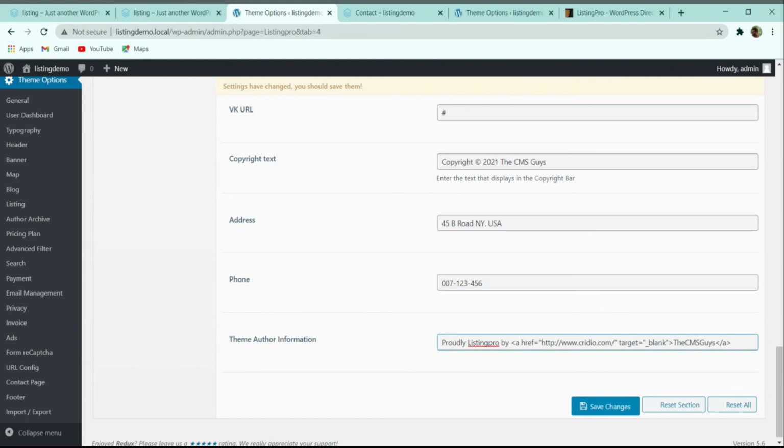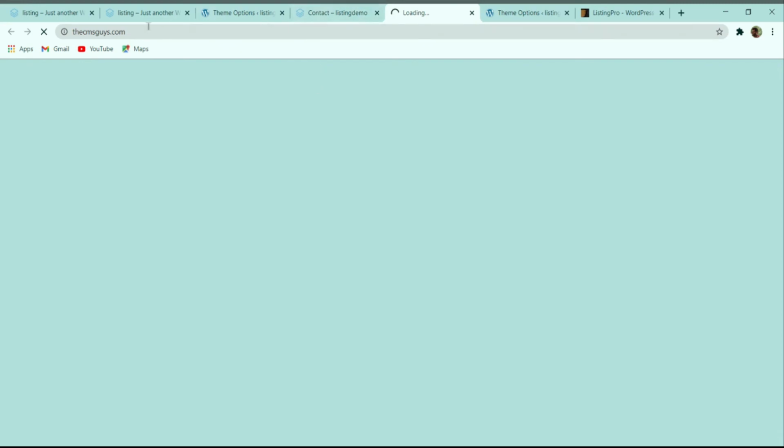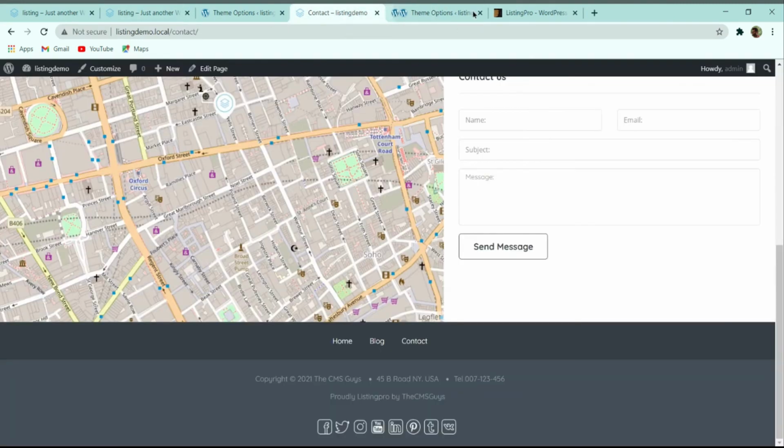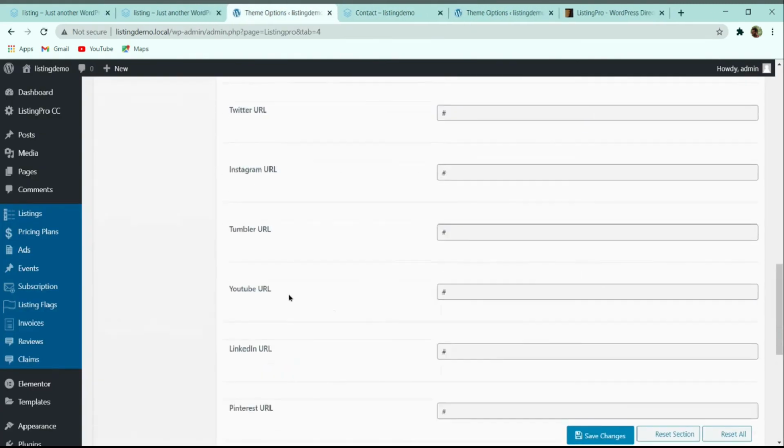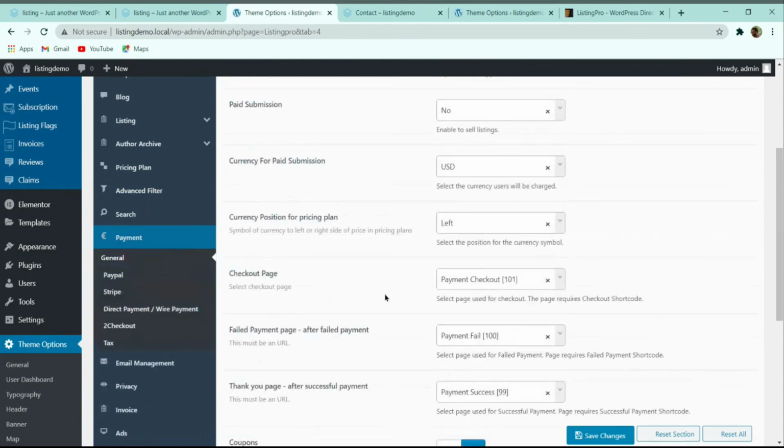If you want to add any of this link, then here I can add our link also, cmsguys.com, and then whenever I click on save changes and refresh, you can see that whenever I click it, it will redirect to our website. Now let's go to the important setting, this payment setting.